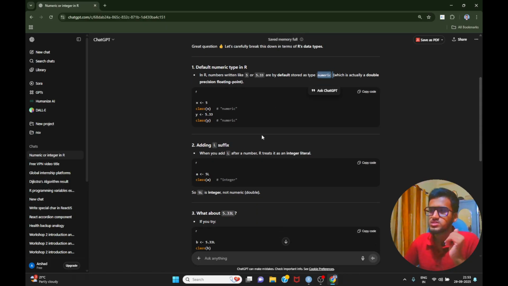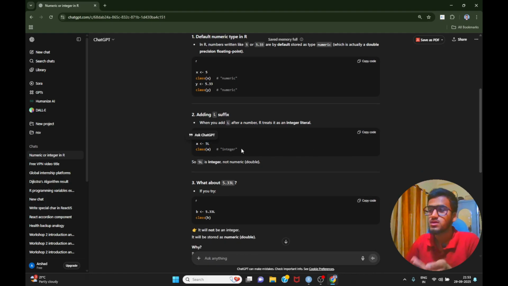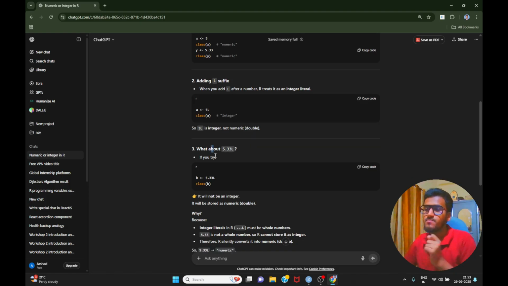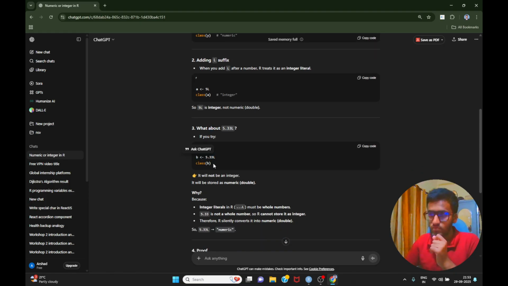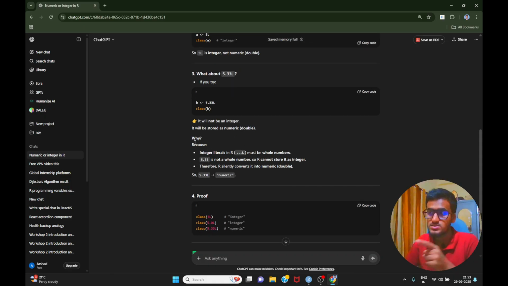Okay, let's go to the situation of adding the L suffix. When you add L after the number, R treats it as an integer. It becomes integer. What about 3.33L? When you check the class, it will not be an integer. It will be stored as numeric. Okay. Why? This is our answer actually.